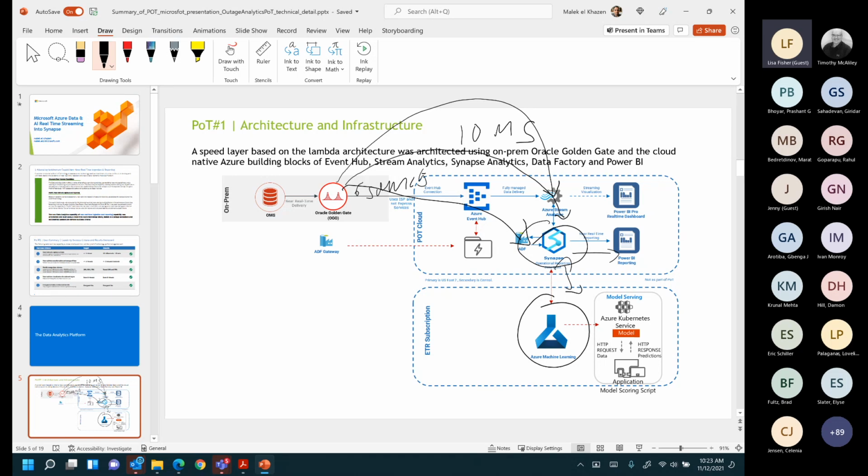But let me pause because I have seen that there are some questions about the architecture. Tim, go ahead and ask your question, please. I'm sorry, I got 2 here in the window.